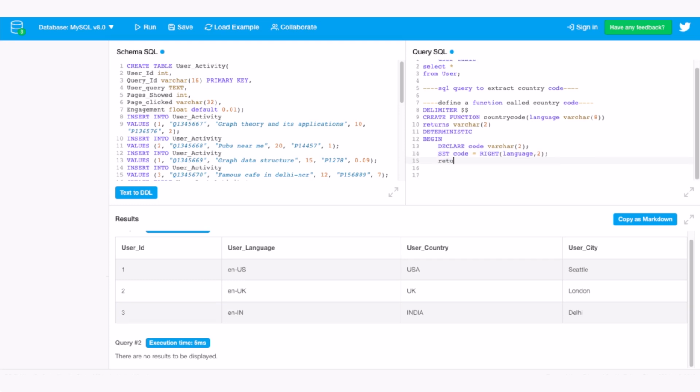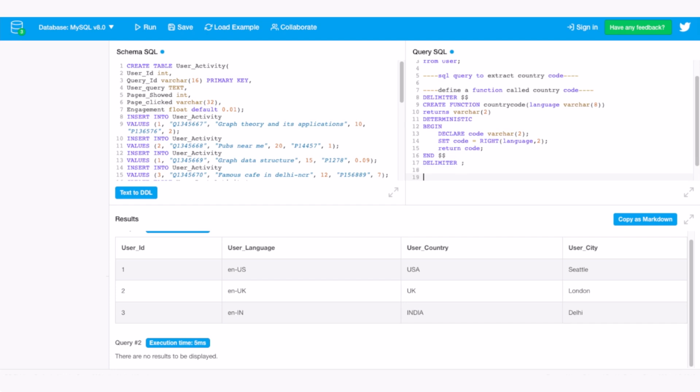Next, we have to return this code. Then I have to end with an END keyword with $$ symbols, and then I will be using the delimiter. Next, we have created a function. Now we have to call the function. In order to call the function, SELECT star, comma, what is my function name? Country code.